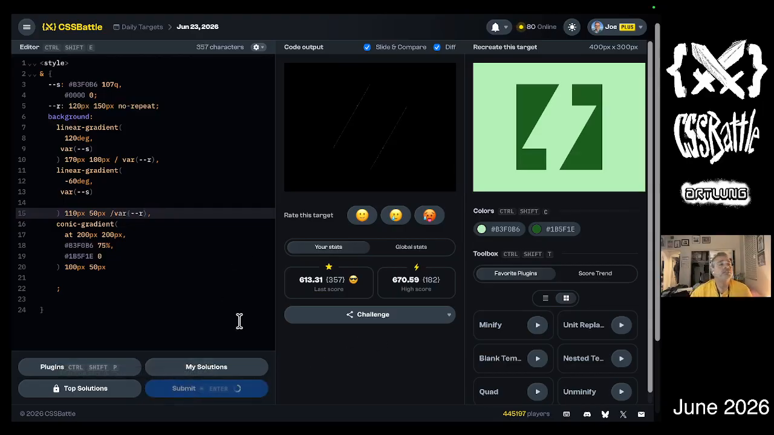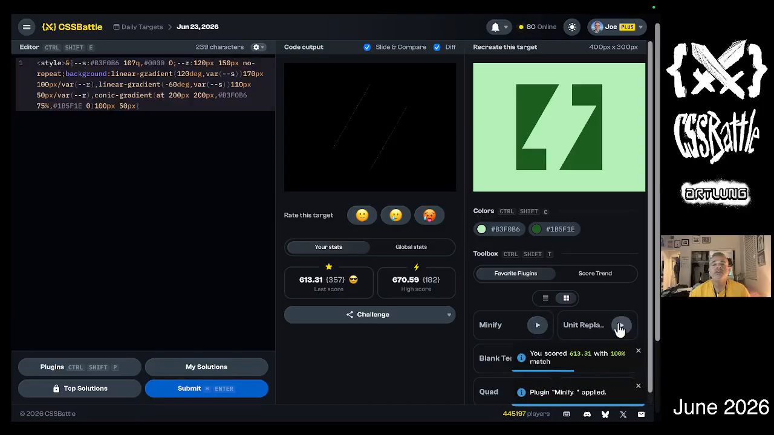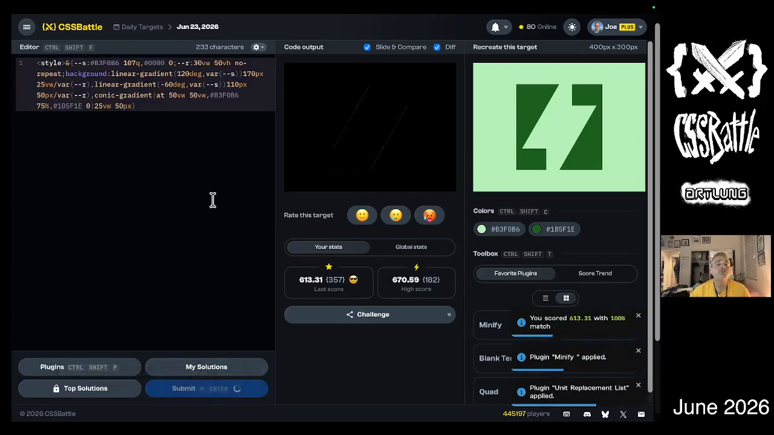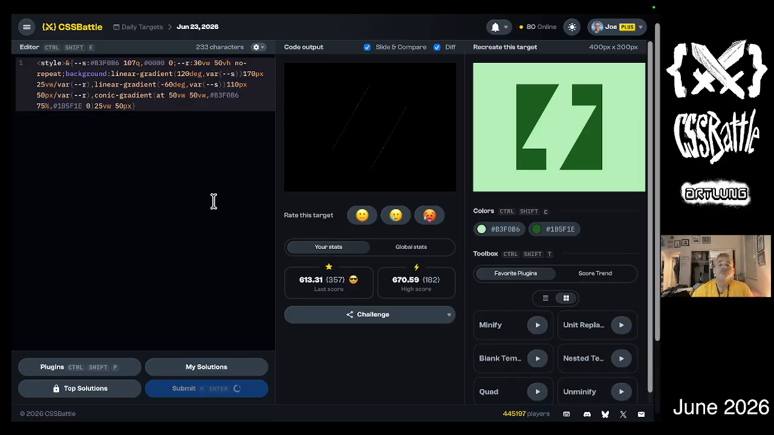Let's submit that and take a look. So that's the more CSS illustration way to do it. Minify, unit replace, resubmit. And that's it. That's two ways. I like that. And that's not as good a score. Probably there's other ways to do that I'm not thinking of right now, but that's okay.